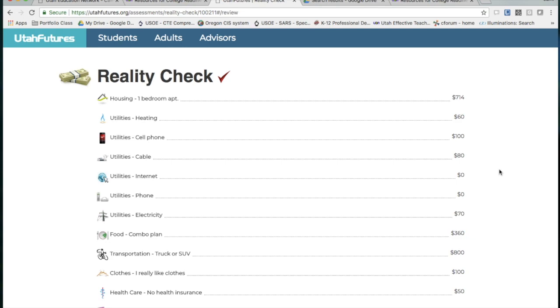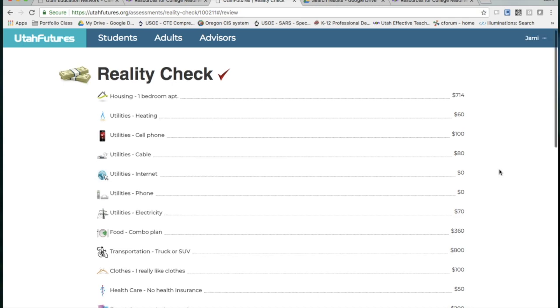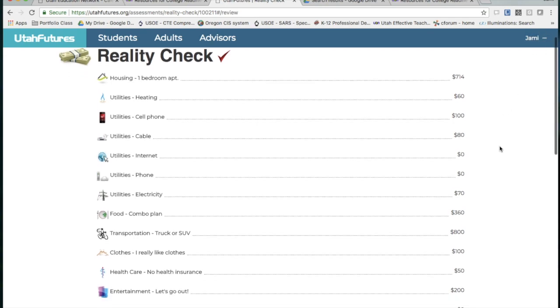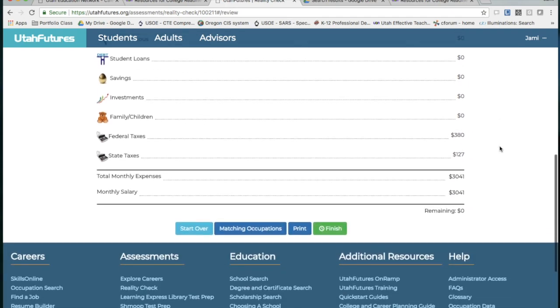And so this is what my results from my reality check assessment look like. You can actually print this reality check as your budget by clicking on your name and then clicking on the print button. If you're not logged into an account, then on your screen, instead of seeing your name, you'll see a print button right here on the right-hand corner. So those are your options for printing your reality check.